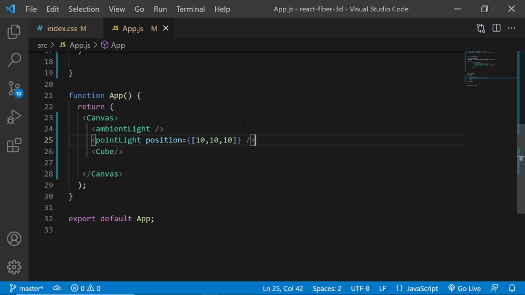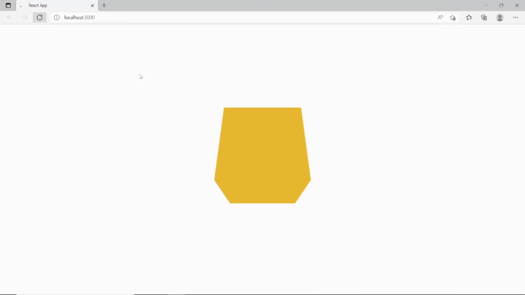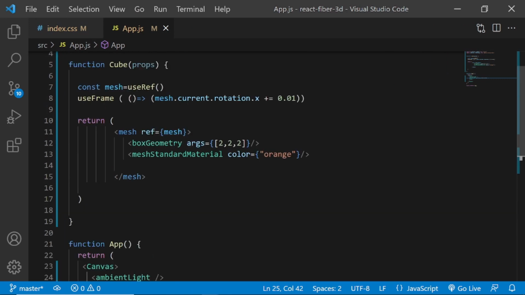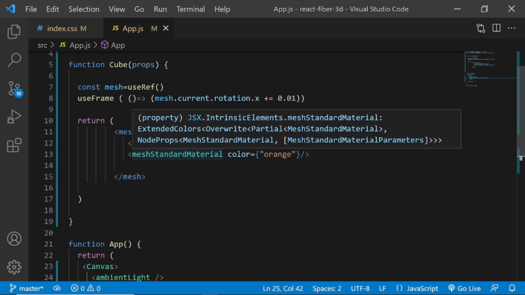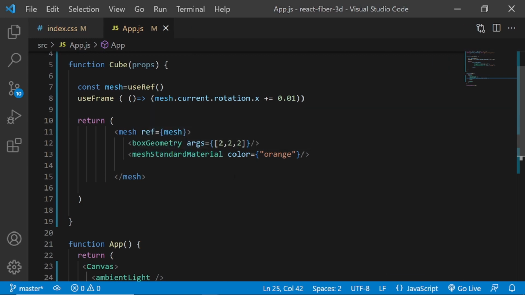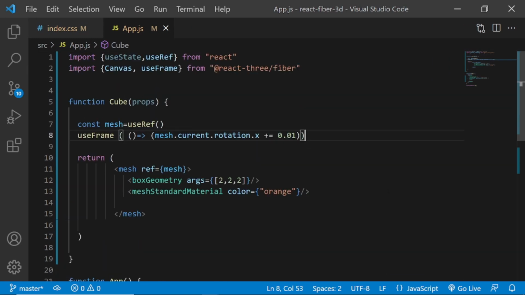Okay, so I'm going to save this, and if I go, so now you can see sort of a darker shade color as it revolves around. The top becomes brighter and the bottom becomes darker. So that's how you add these lighting effects to it. So just remember that basic is just for flat colors, and if you want to add light, then you change to mesh standard material.